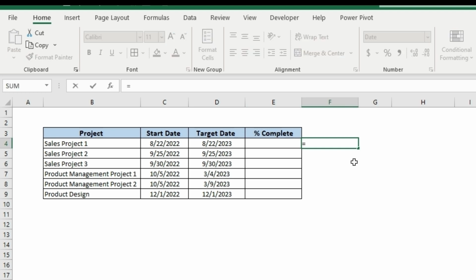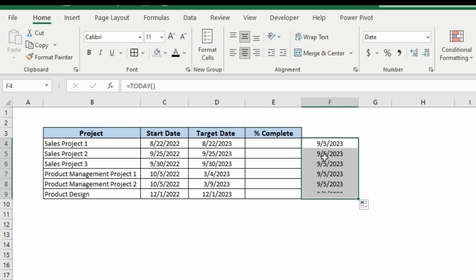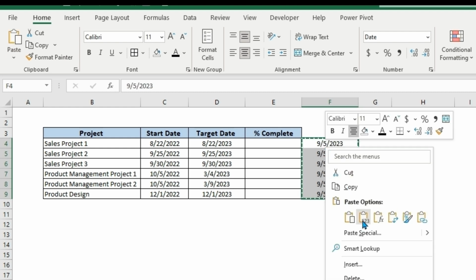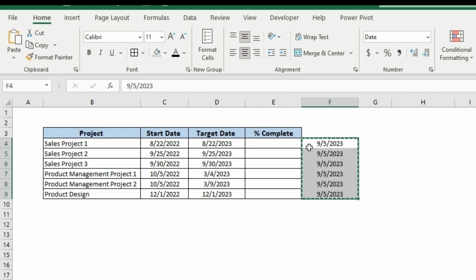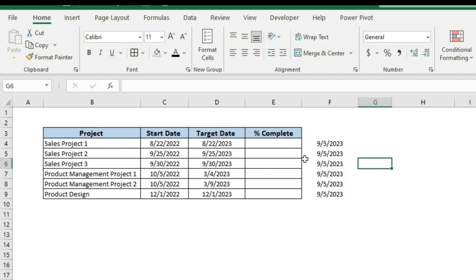So we can type equal today to get today's date. You can copy this down. If you open this tomorrow, this will automatically change to tomorrow's date. If you don't want that, you can Control C, right click, paste just the values, which is this paste option. So there's no longer a formula in here.